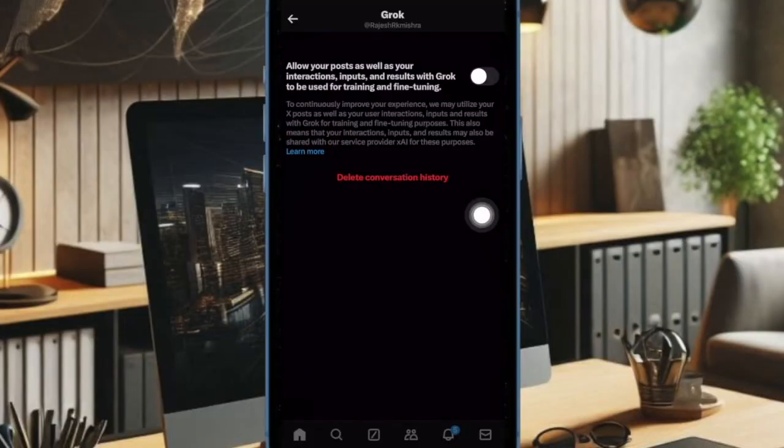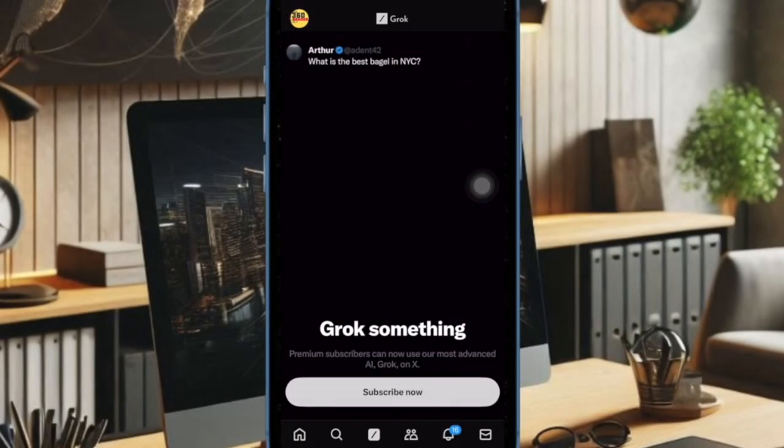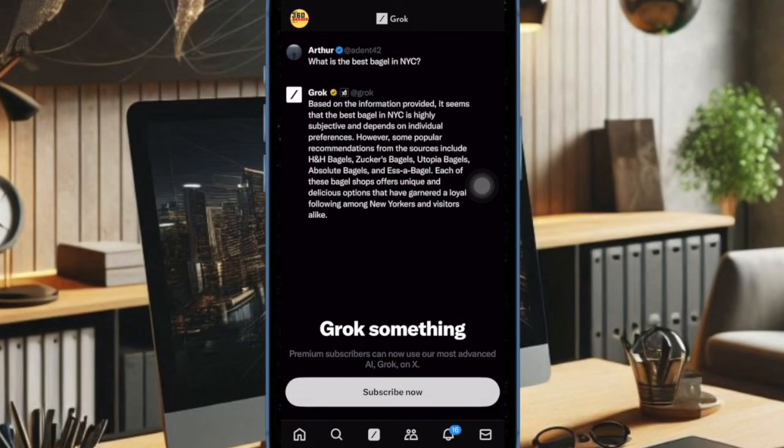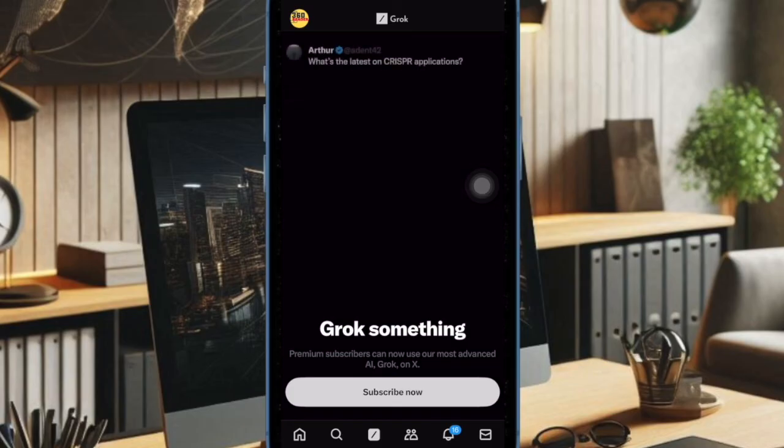And finally, you have to turn off the switch next to "Allow your posts as well as interactions, inputs, and results with Grok to be used for training and fine-tuning," and then confirm the action. And that's pretty much it. Going forward, X will no longer use your personal information and interactions to train and improve Grok.